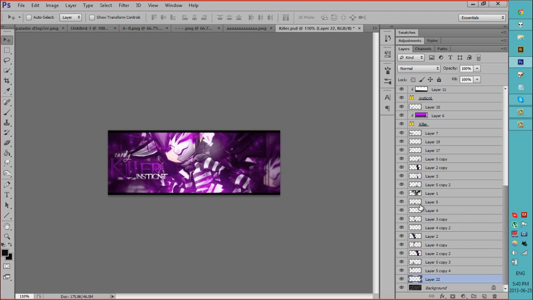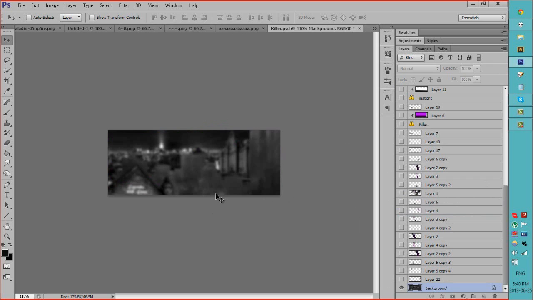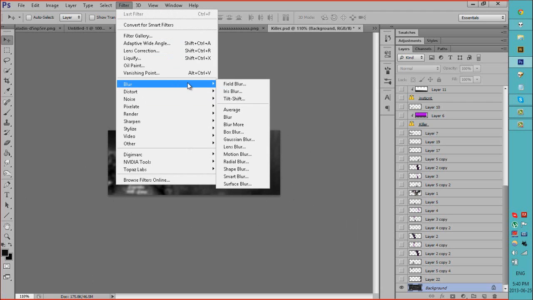So we'll just start off from scratch. I'll hide all the other layers. Cardinal took a stock photo, placed it in, and blurred it using Filter, Blur. You can use whichever blur you want.